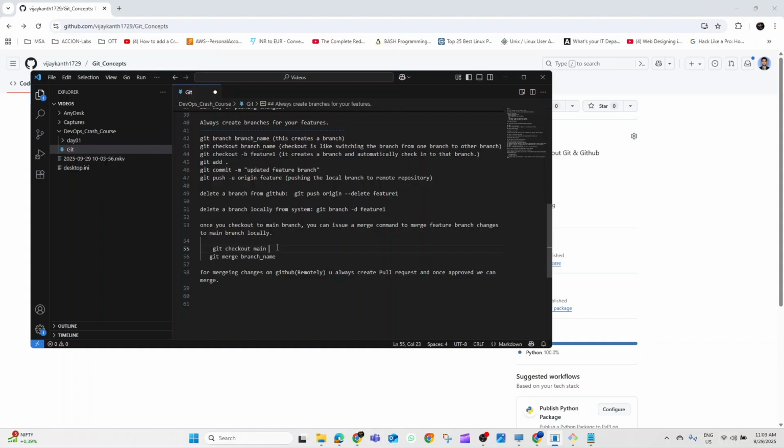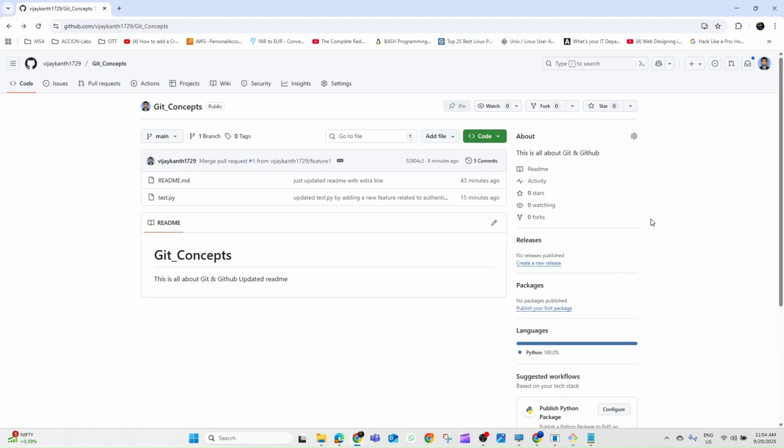And once you are on the main branch, then you can issue a command like git merge branch name. Branch name in our case is feature one, whatever it is, the branch name. So this way it will merge the changes only locally. This is not happening in the remote. If you want to do the merging process remotely, you do it by creating a pull request. Clear? Any questions so far?